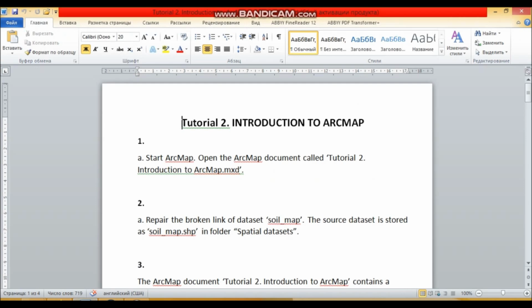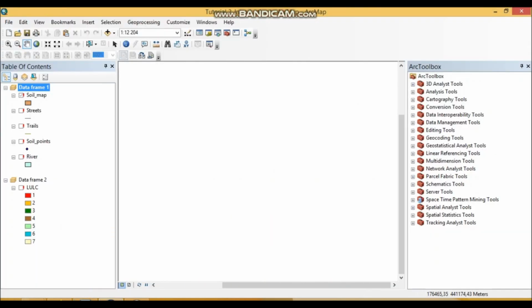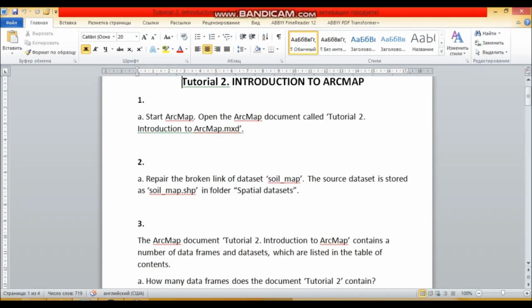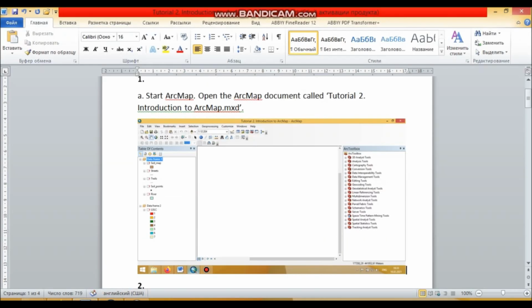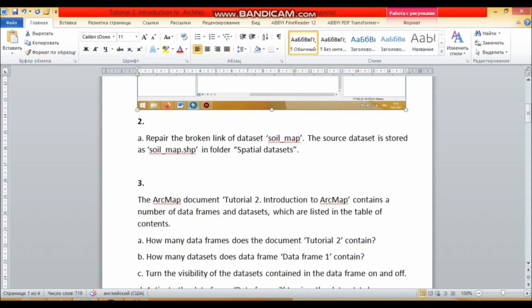So let's start. As we already talked about in our lecture, this is our table of contents, view window, Arc toolbox, menu panel, and menu bar. So open the ArcMap document called tutorial, Introduction to ArcMap. We can just print screen this window and paste it here in order to show that we have already done this task.